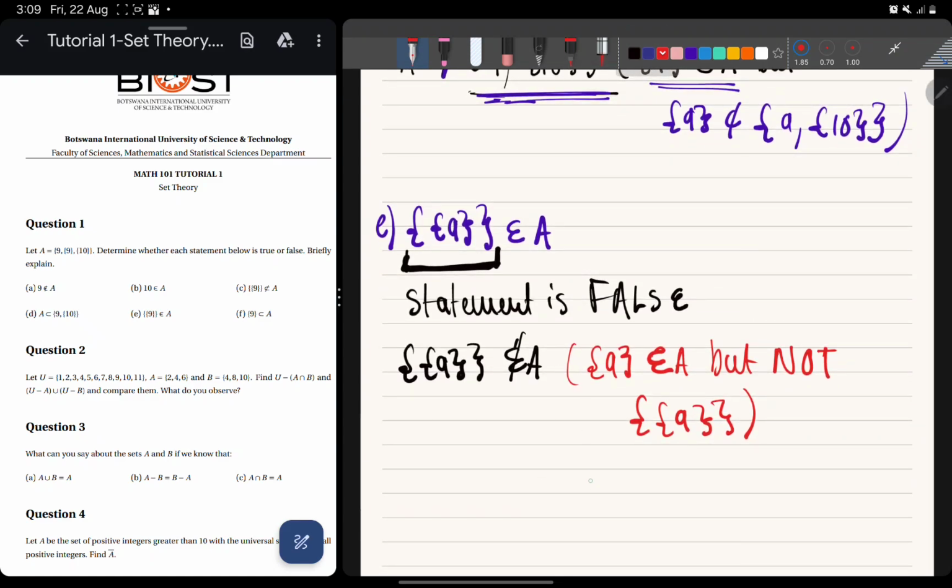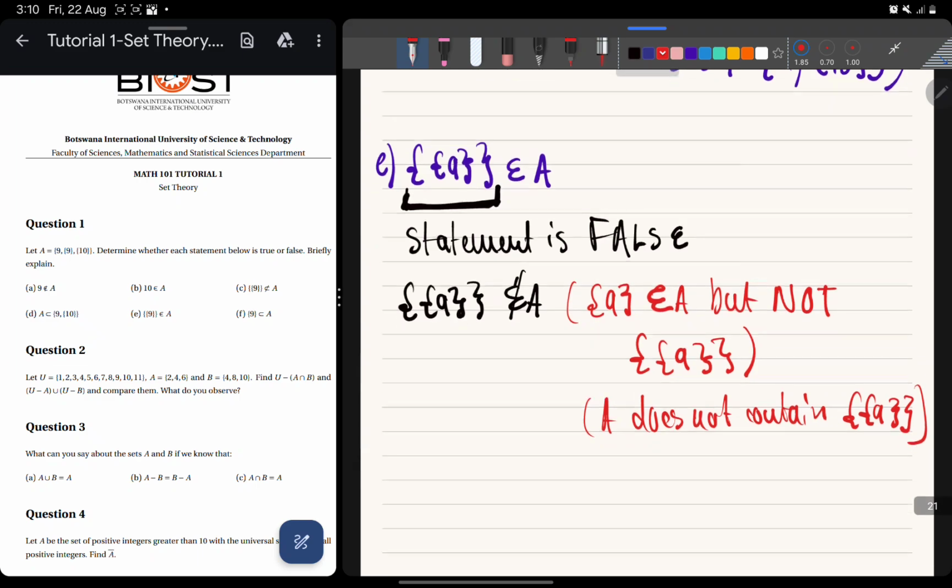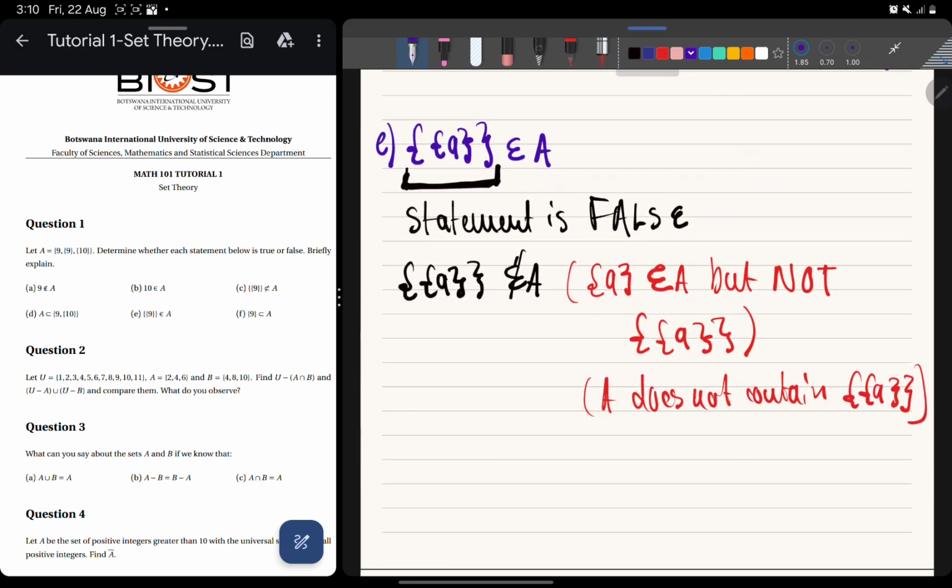You can write it in words to say A does not contain the set which is the set with 9. You understand? And here you'd be done. Then you can now do your part F, which is the final one, and we'll be really excited now. Now it says the set with 9 is a proper subset of A. In other words, you know what subset means. Come on, stick to what it means.